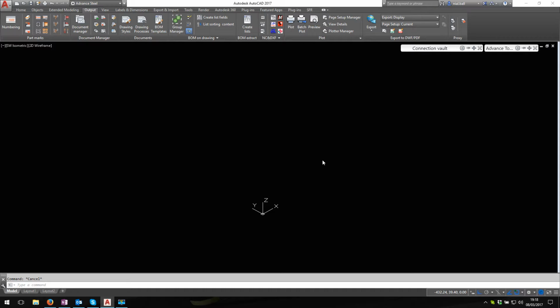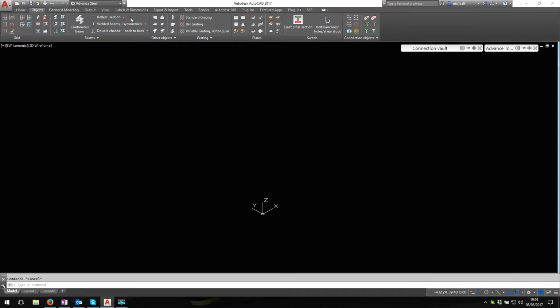It's a tool that those who do door headers, window headers, that sort of thing, might find quite useful. I'm going to do a bit of layout in a minute just to get us going. So let's go to objects. Now I could use the double channel back-to-back tool, but I'm not. I'm just going to draw a couple of channels. I'm going to start at 0,0. I make this 1500 long.